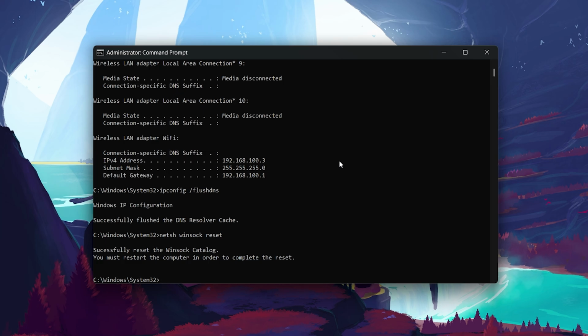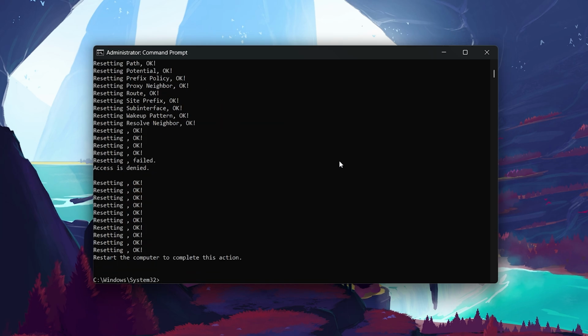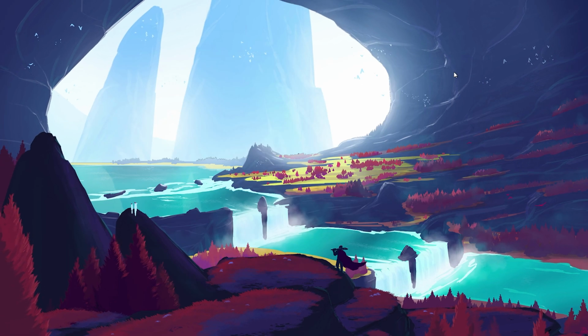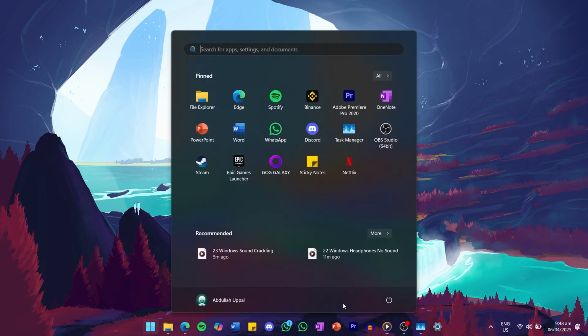Another helpful command similar to this is netsh int ip reset. This command will reset your TCP/IP stack back to its default settings. It's very useful if you're experiencing persistent internet issues, as it clears out all of the custom configurations related to your network adapter. Once you've run all of these commands, restart your PC so that the changes can take effect.